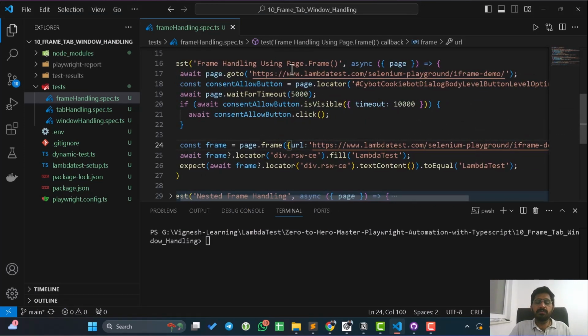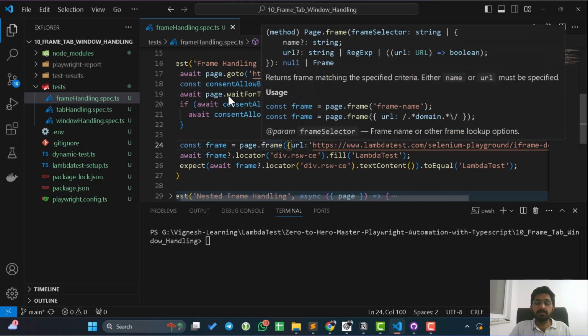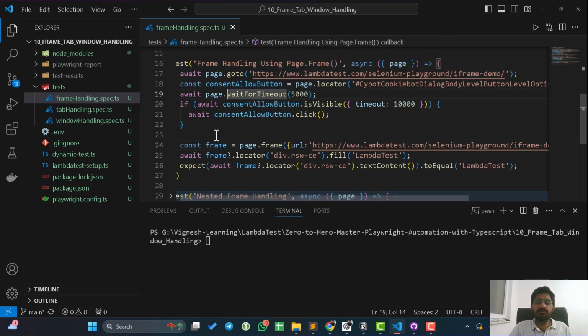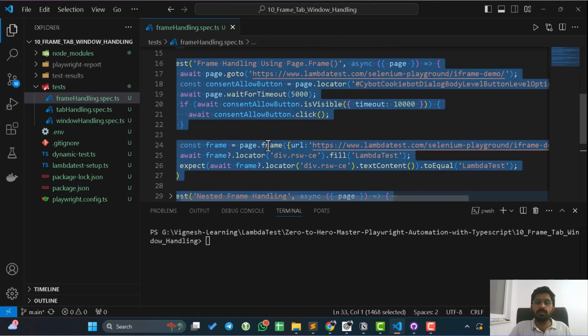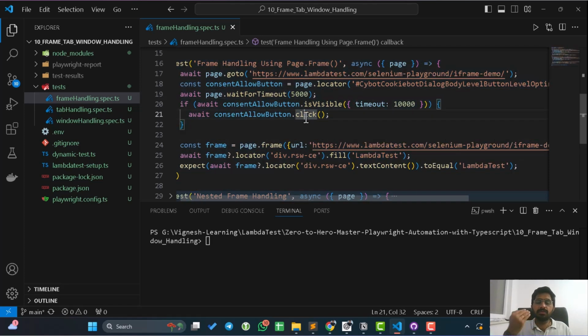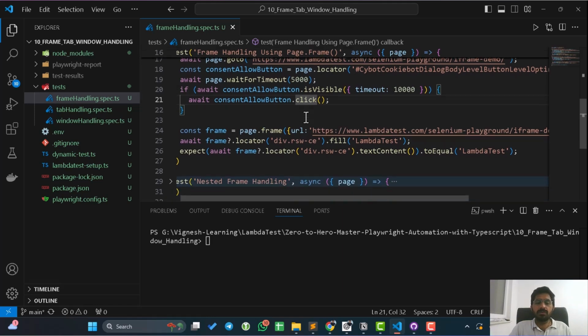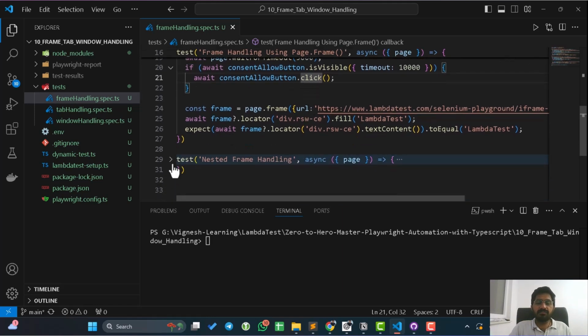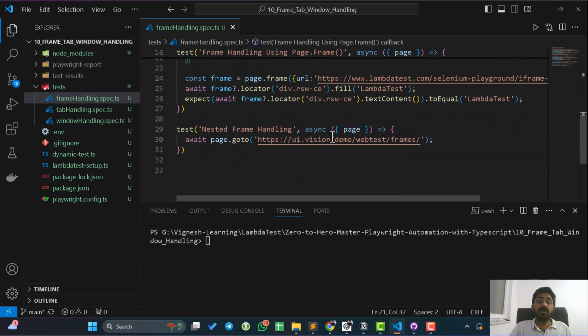So in the previous test we handled the frame identification by using frame locator. In this case we are directly using page.frame. That's the only difference between handling using page.frame versus handling using frame locator. So this is how we handle the iframe. Now let us see how to handle the nested frame. Once I finish writing all the tests, we can run all the tests in one shot.